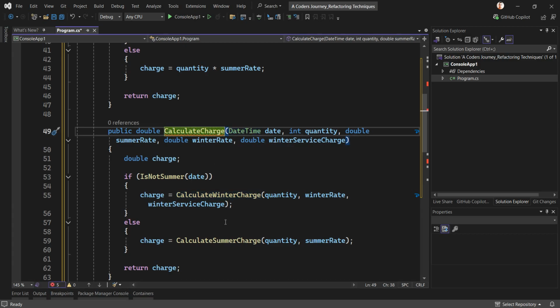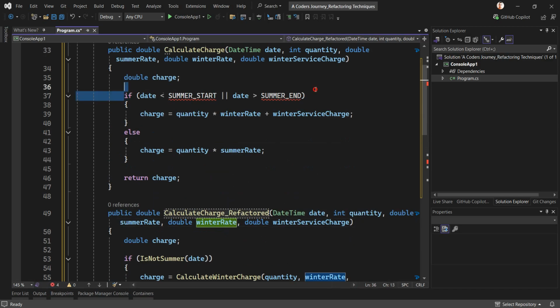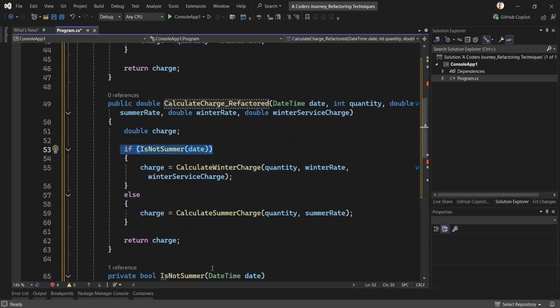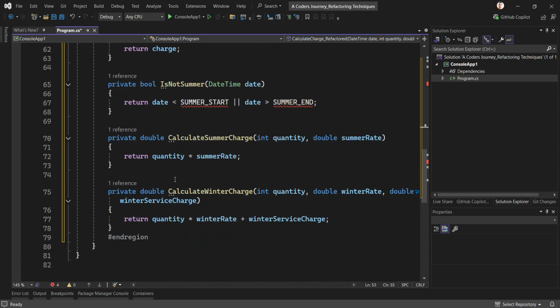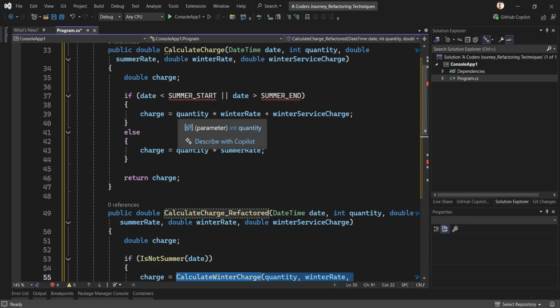So let me change the name to refactored. And then, as you can see here, instead of, for example, this vague condition, I am going to call that separate method that I have declared here. The name is very descriptive. Then for the calculation, I have applied replace temp with query method, and I have given these two methods very descriptive names. So the first one, just compare this one, right, with this one.